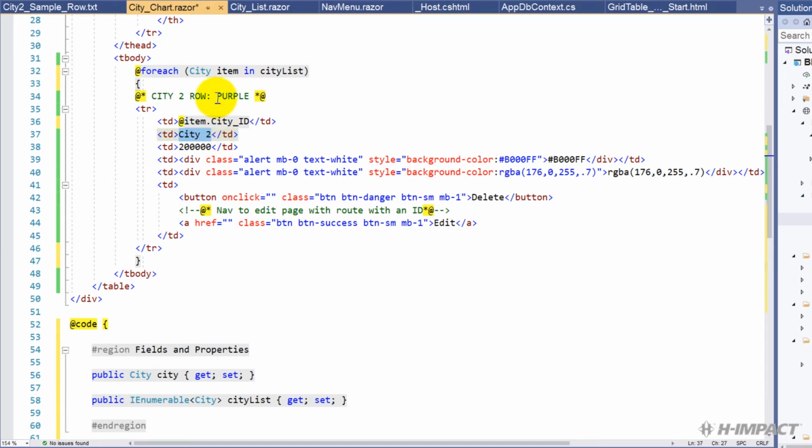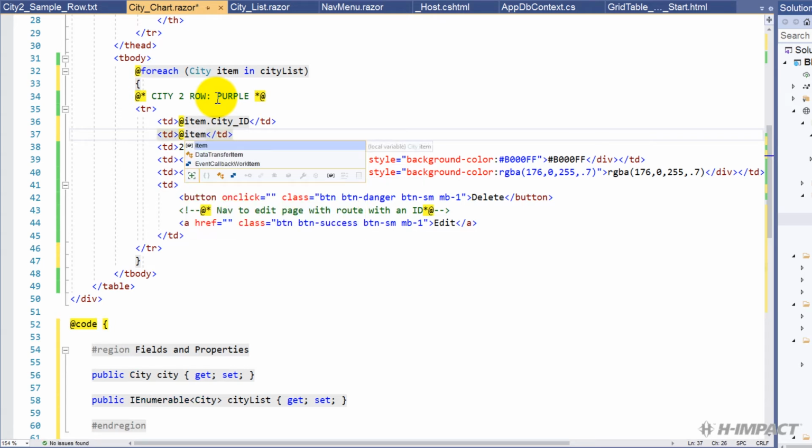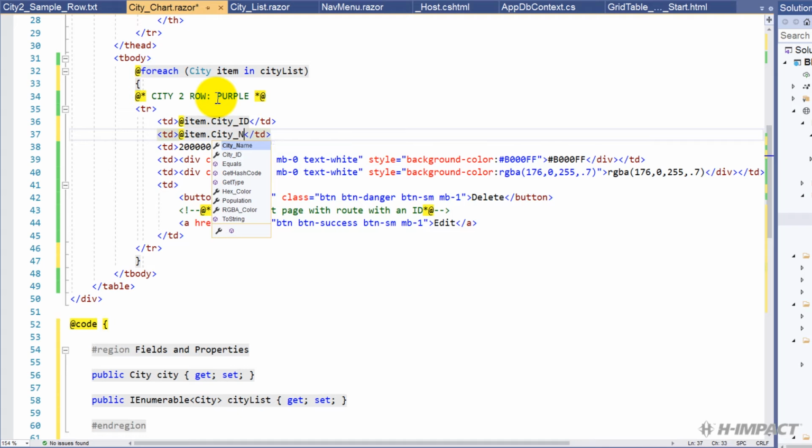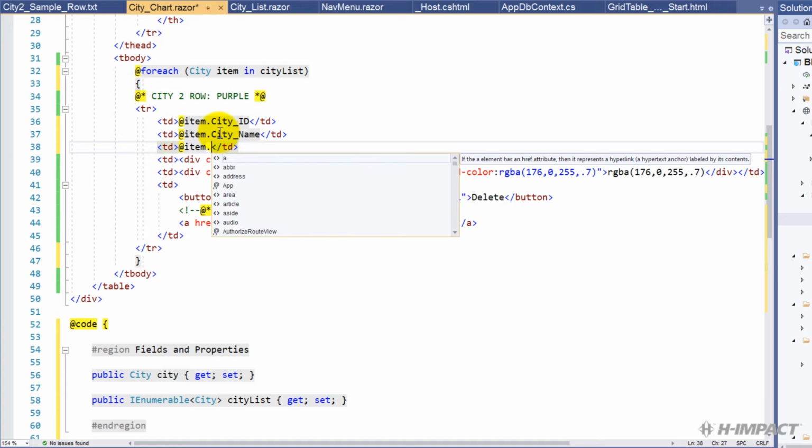For city name, @item.City_Name. Population, @item.Population.